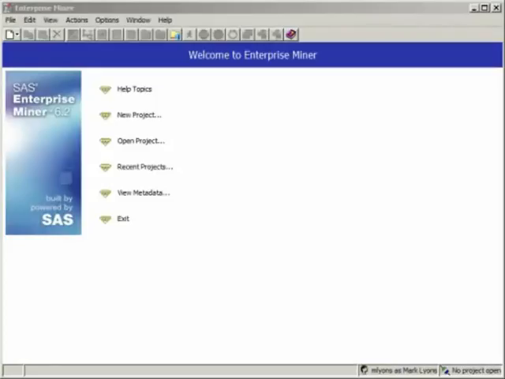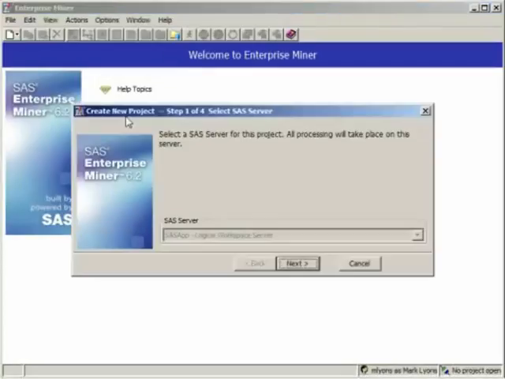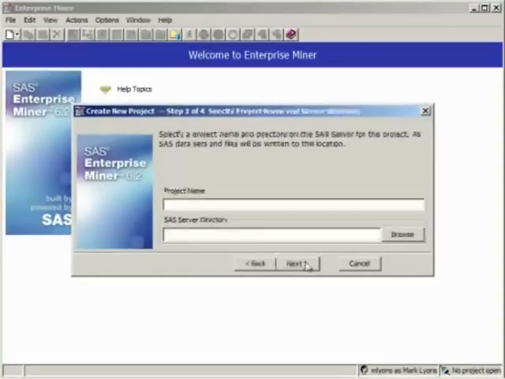First, let's start off with new project. And I'm going to click on that link. And when you do this, it's going to ask you a few questions about where you want to place things. Most of the time you can just pick the defaults. So here we'll pick the default logical workspace server. We'll give it our own name. I'll just call it my project 1.